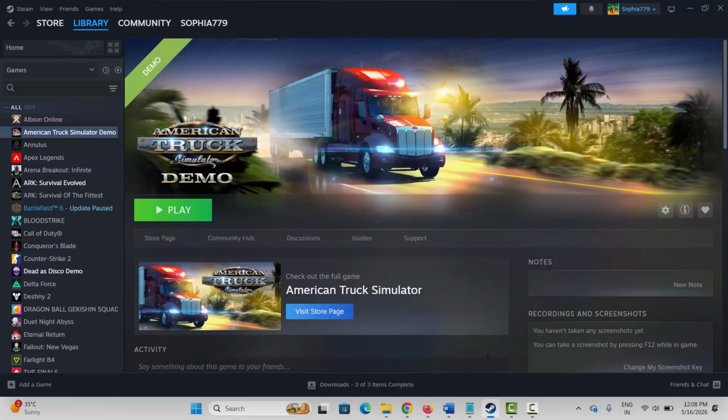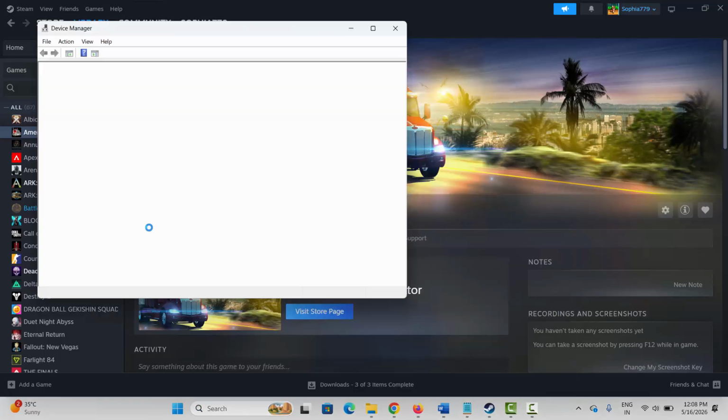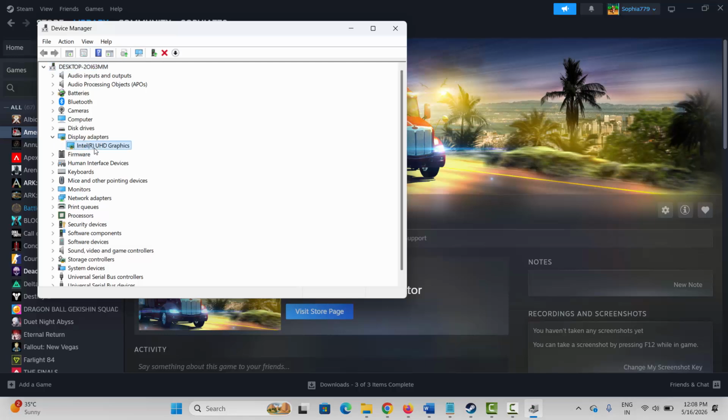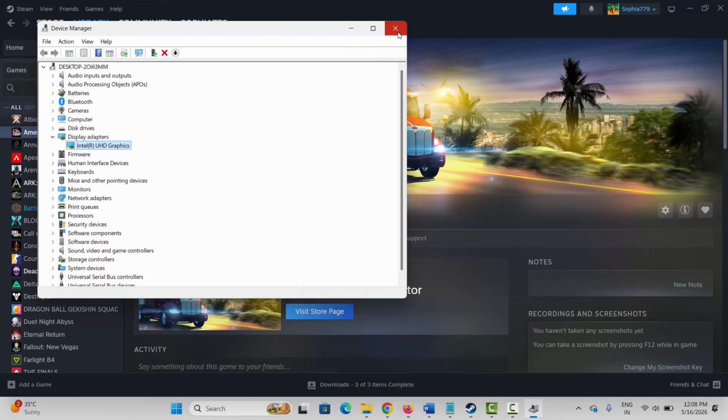Next is to update your graphics card. For that, go to the search option, search for device manager, expand display adapter, select your graphics card, right click on it, click on update driver and then click on search automatically for driver. So this will check and update your graphics drivers.